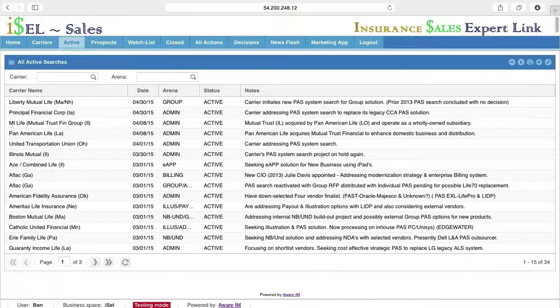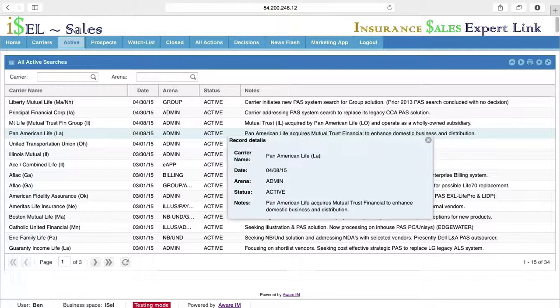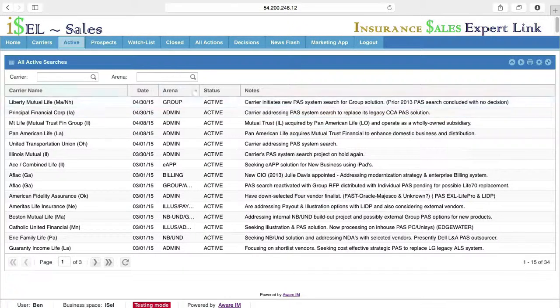If we click on active, we'll see these are all of the active software searches that have been initiated by carriers. We display the carrier name, the date, the arena that the search is in, and the status, of course, is active, and any notes that pertain to that search. The same token here, if you hover over the note, it redisplays all of the information in a little box. And we have filters up the top. We can filter by carrier and by arena to filter the list down further.